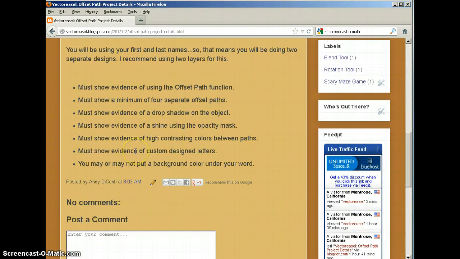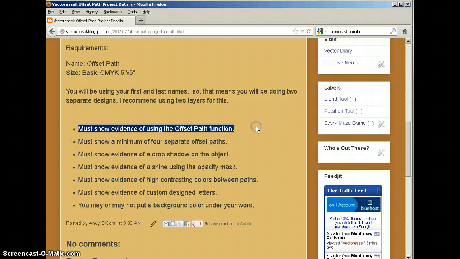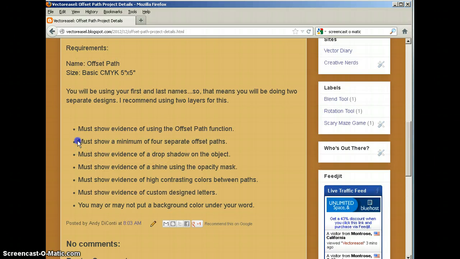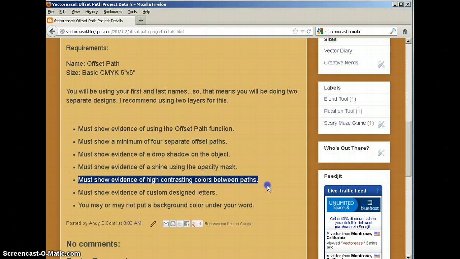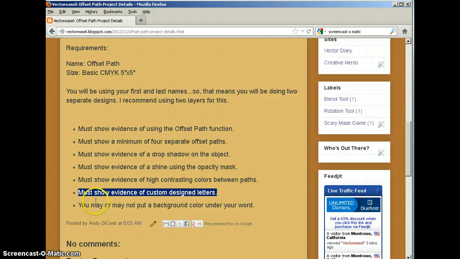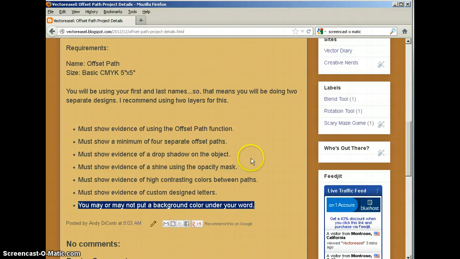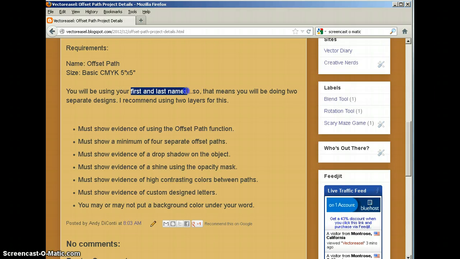Alright. You must show evidence of using the offset path function. Of course you do, since that's the project name. You must show a minimum of 4 separate offset paths. You must show evidence of a drop shadow on the object. You must show evidence of a shine using the opacity mask. You must show evidence of high contrasting colors between paths. You must show evidence of custom design letters. And you may or may not put a background color under your word. It's up to you.